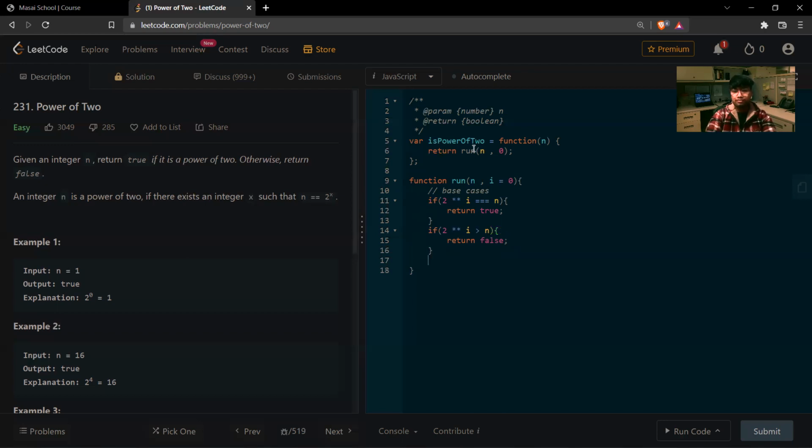And if both base cases don't meet, then I have to do the recursion here. I have to call this function one more time, so I'm writing this function again with i equal to i plus 1. That's my whole code. The best part about recursion is that once you think about the solution, the code that you write is very small. So let's try running this code and see if it works or not.